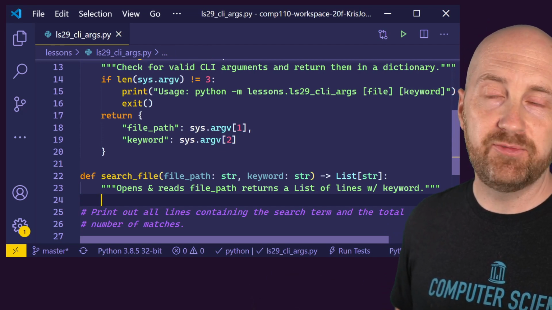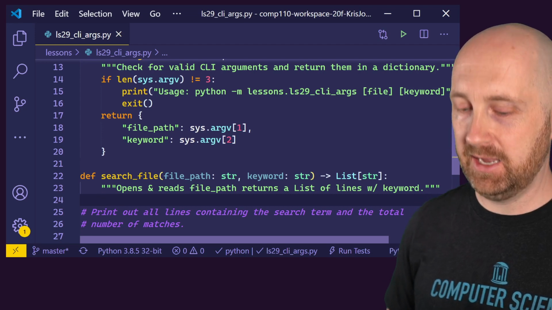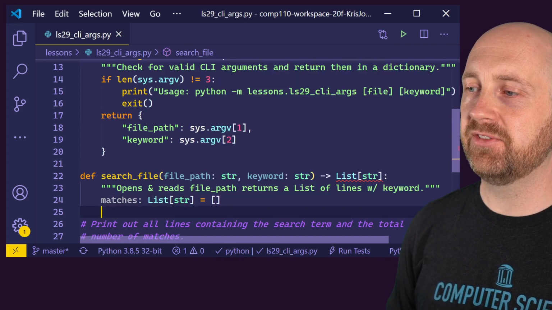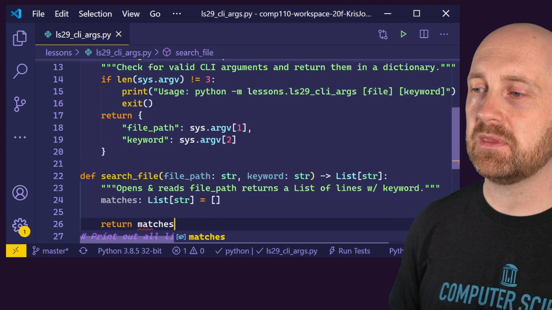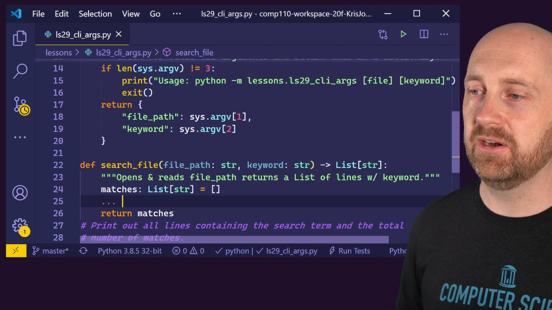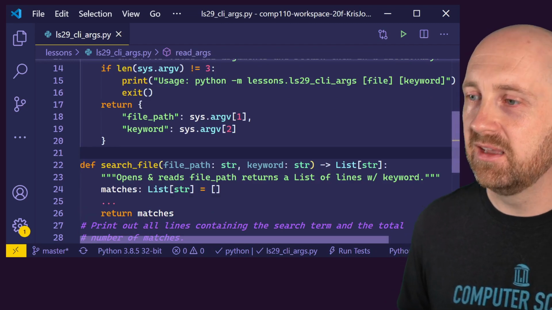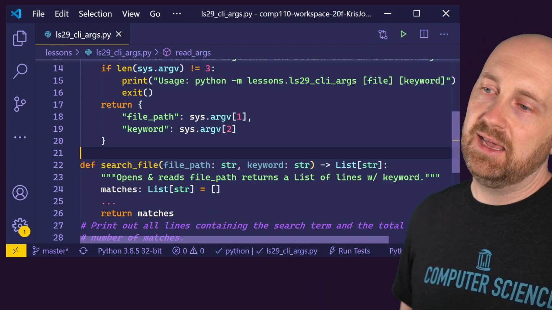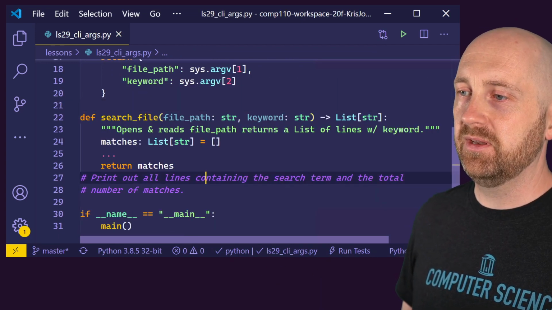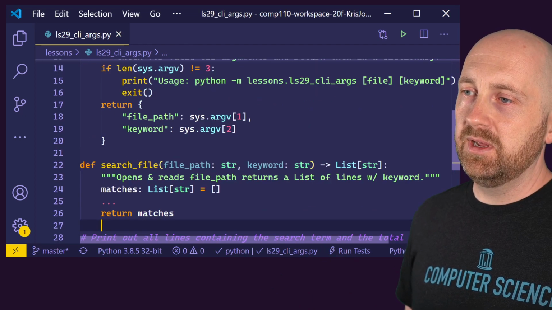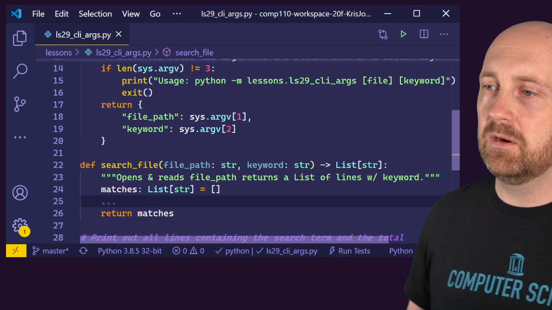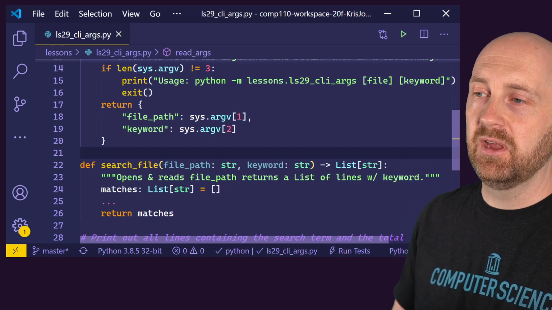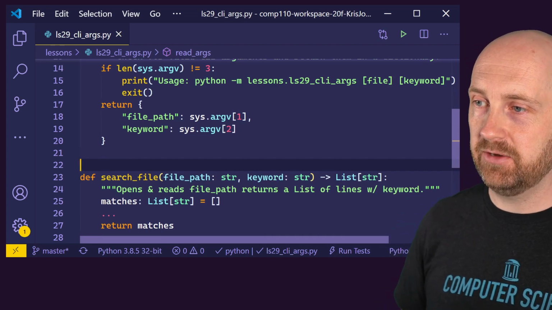And to the end of making this a valid skeleton function, maybe we go ahead and set up a matches list of strings that's initially empty, and we return matches, right? So we still have more work to do here. We're using some wishful thinking. We need to implement the algorithm that searches through each of our lines, and we'll do that in just a moment. So how can we extend our program such that after we check that you gave the program the correct input arguments, we now call the search file function?